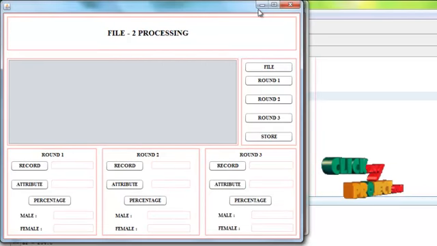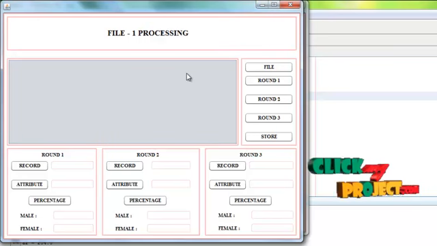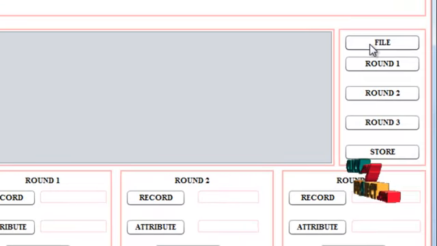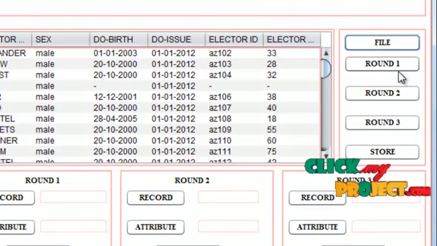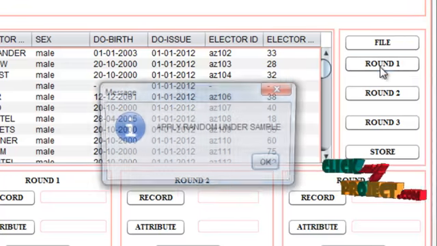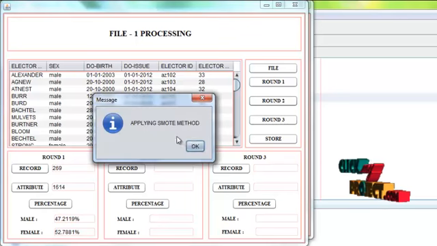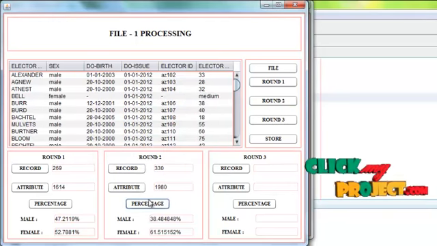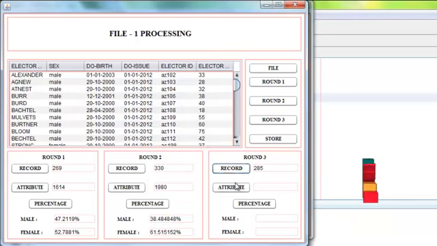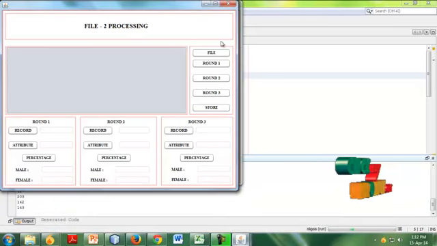Here we take the three files for processing. We perform the instance selection algorithm process on each file. First of all, we get the file and apply round 1, round 2, and round 3 on each file. Round 1 applies the random and sample methods, round 2 the SMOTE method, and round 3 the CHC method. First we apply round 1 and get its result, then apply round 2, get the result, and apply round 3 and get the result. The same procedure is followed for the next two files.